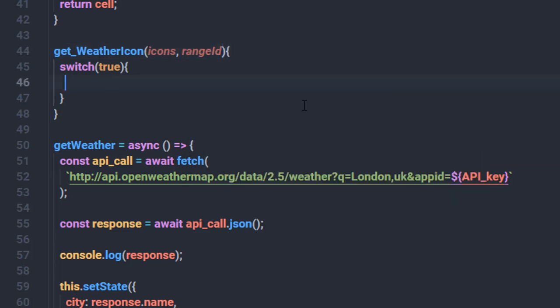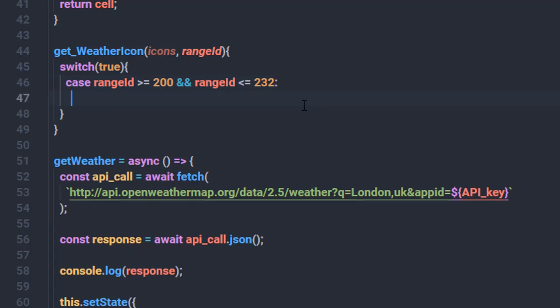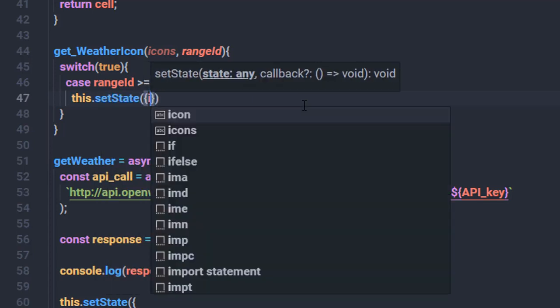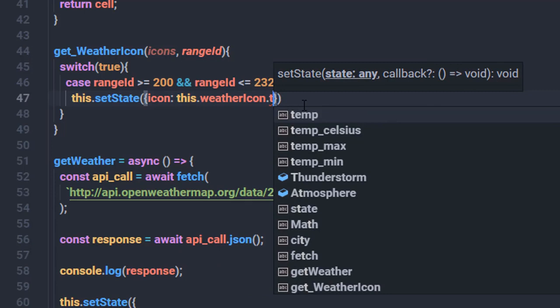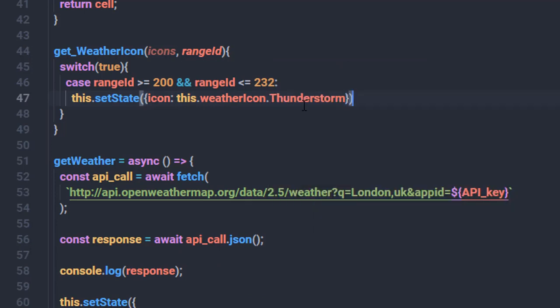Right here, I'm going to say, in case rangeID is greater than or equal to 200 and rangeID is less than or equal to 232, then I want to specify the icon to the state. So I'm going to say this.setState, and to the icon property I'm going to specify this.weatherIcons.thunderstorm. So I want to specify the thunderstorm icon if the ID is between 200 and 232.